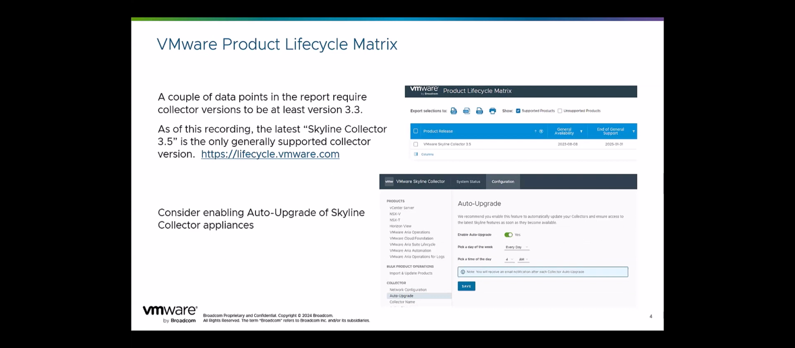If you're running an older version, each collector has the ability to turn on this auto update feature. Definitely recommend it. You just schedule it to check every day or weekly or whatever the case may be for updates, and keep itself current. And that way you won't run into an issue where there might be missing data in a report.